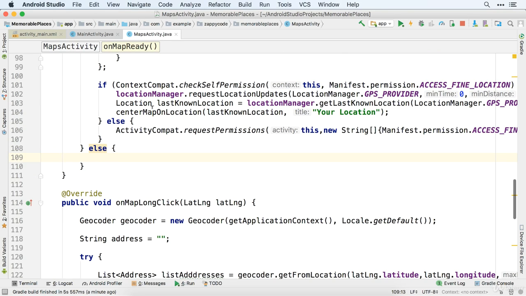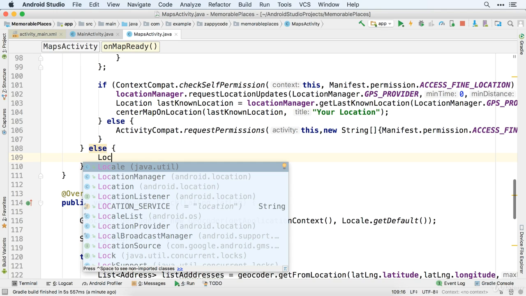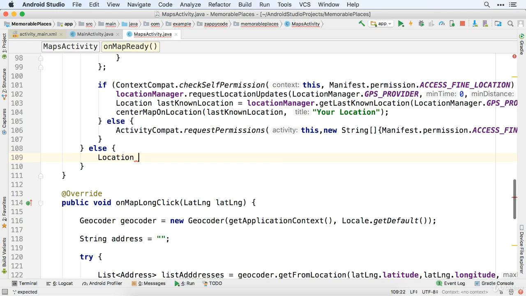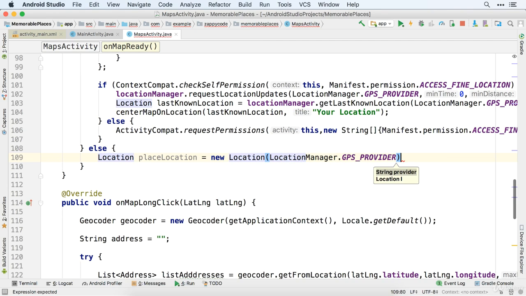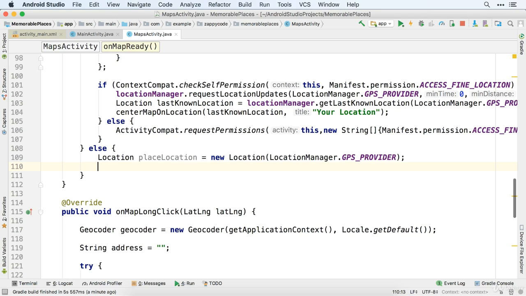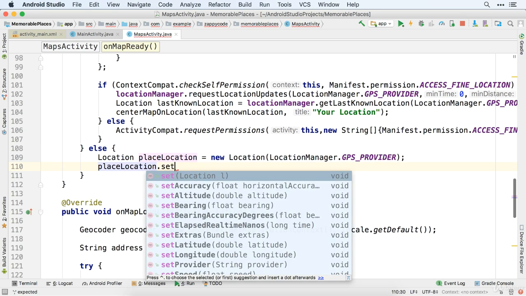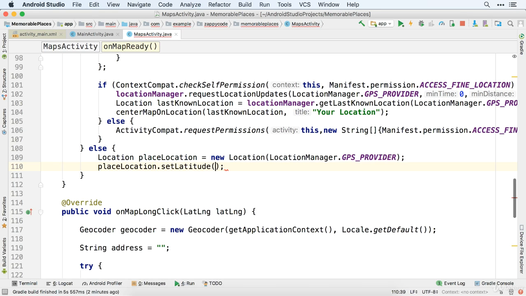So the first thing that we got to do is get a proper location. So let's go ahead and say Location, and we'll just call this maybe placeLocation. And we're going to have this equal to a new Location object. And we'll say locationManager, and let's get the GPS provider. Okay, that looks good. Next thing that we need to do is we need to take this placeLocation and we need to set a latitude to it. So we're going to say setLatitude.